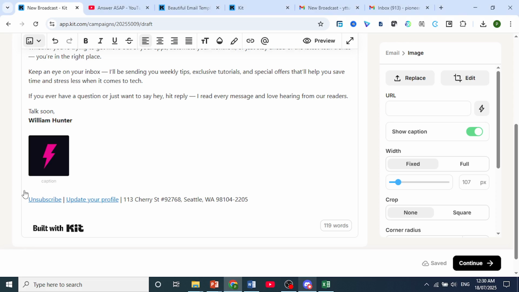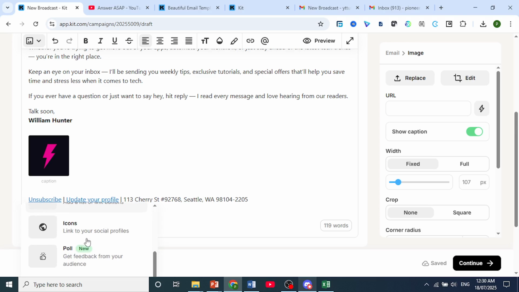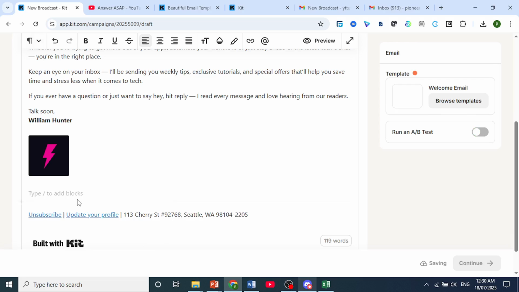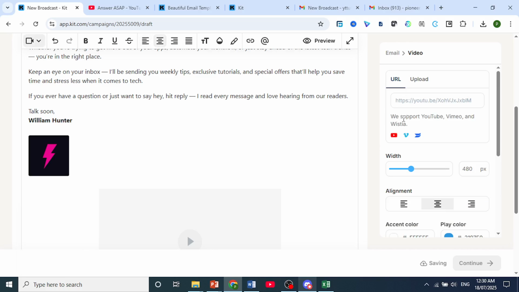You can come here and click on this plus icon to add a block. That is one thing you can do. So you just scroll down until you see video and then you click on it. Or what you could also do is just press enter and then type in /video. Okay, and choose video right there.